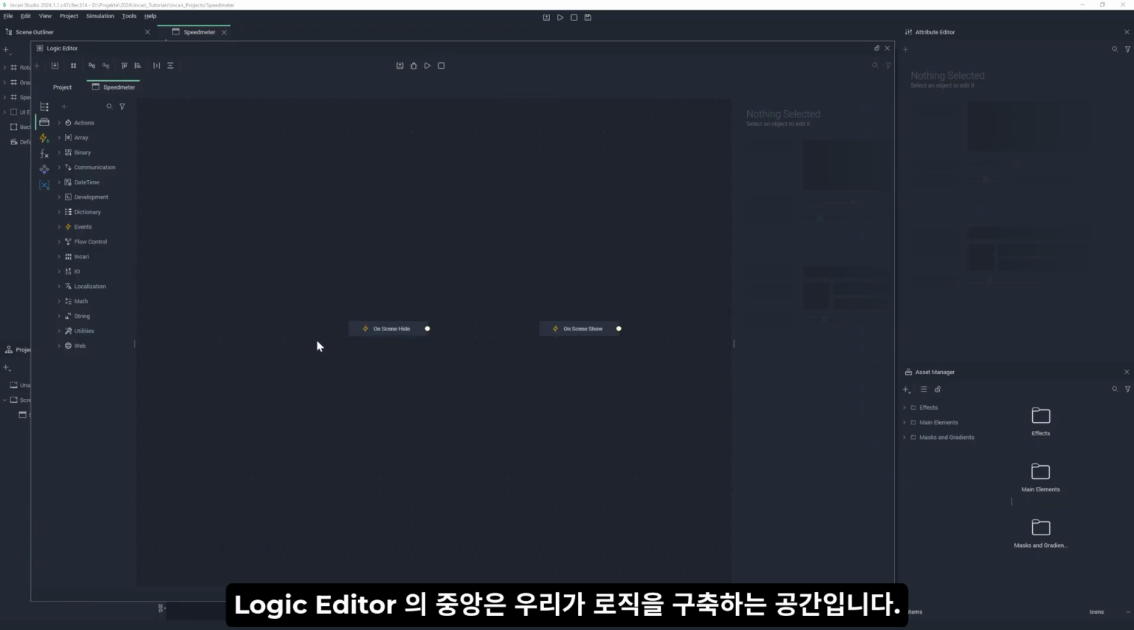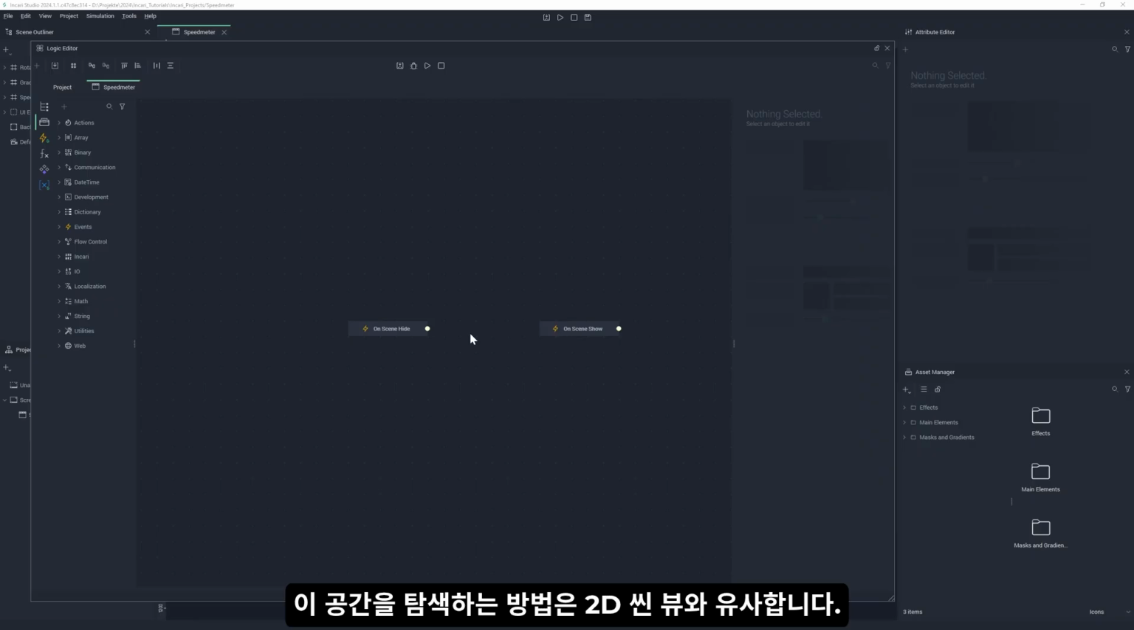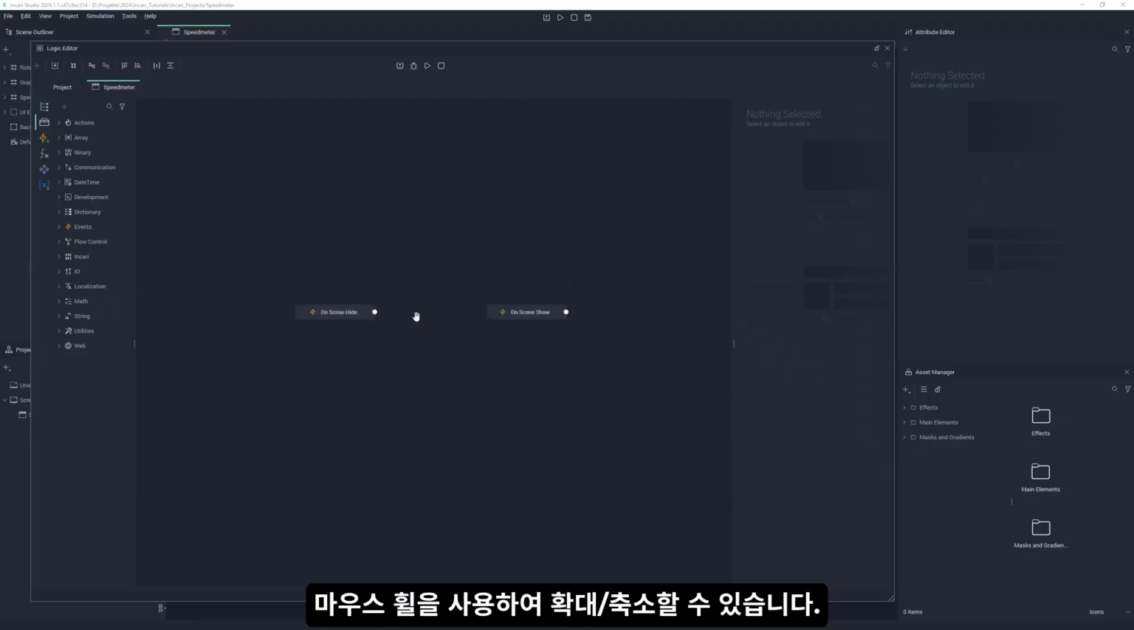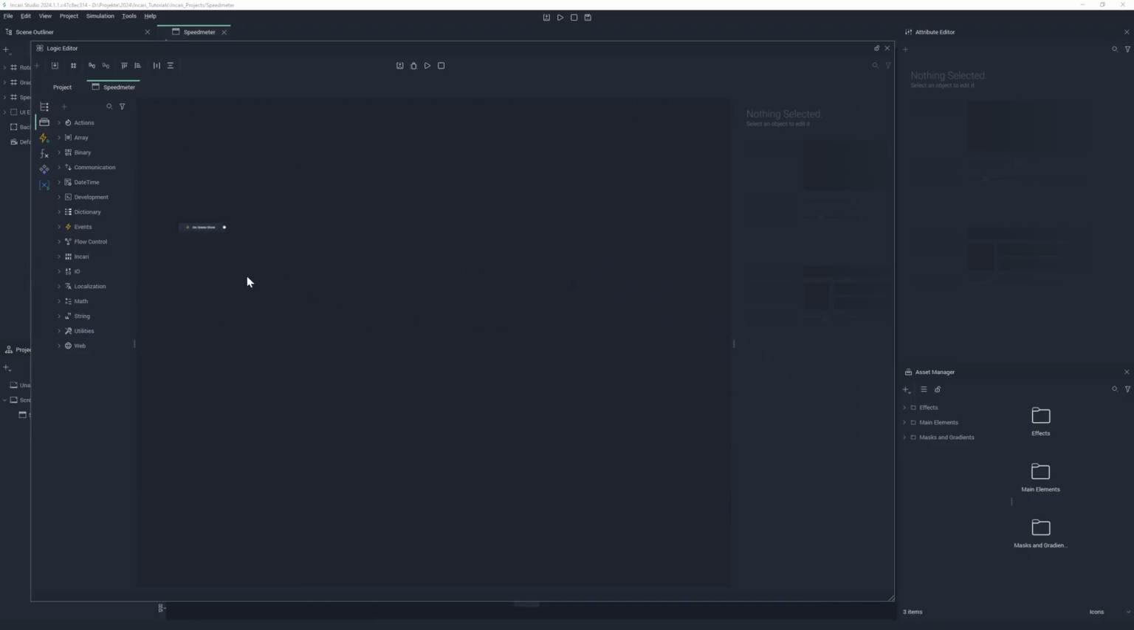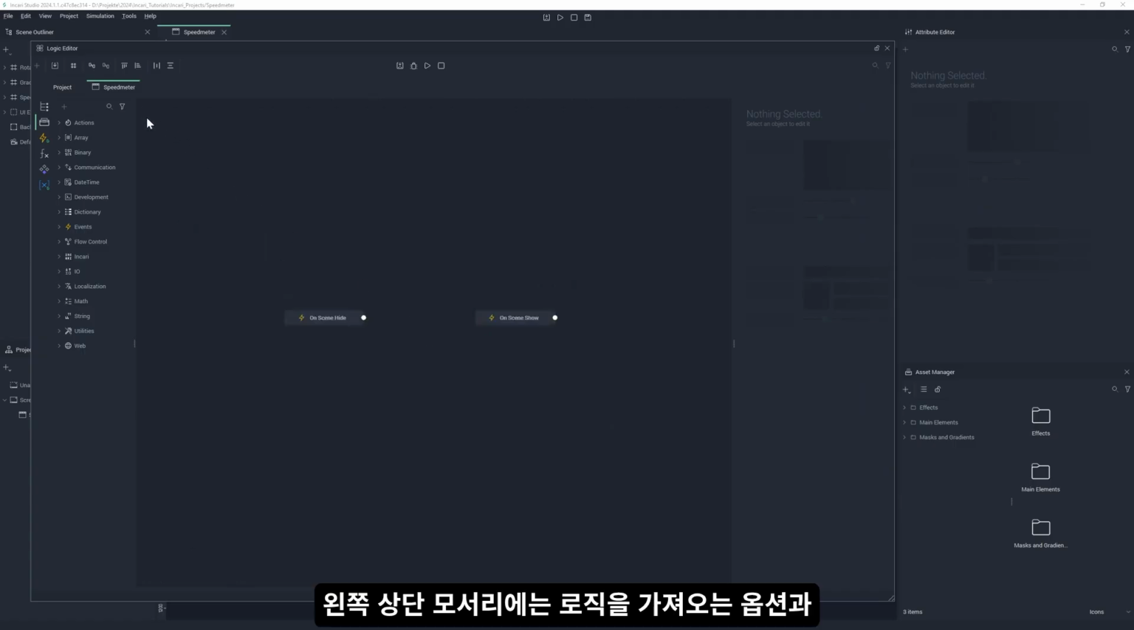The center of the Logic Editor is where we build the logic. Navigating this space is similar to the 2D scene view. Hold down the middle mouse button to pan and use the mouse wheel to zoom. In the top left corner, you'll find options for importing logic, as well as features for organizing your graph, such as grouping, highlighting nodes, and aligning them.